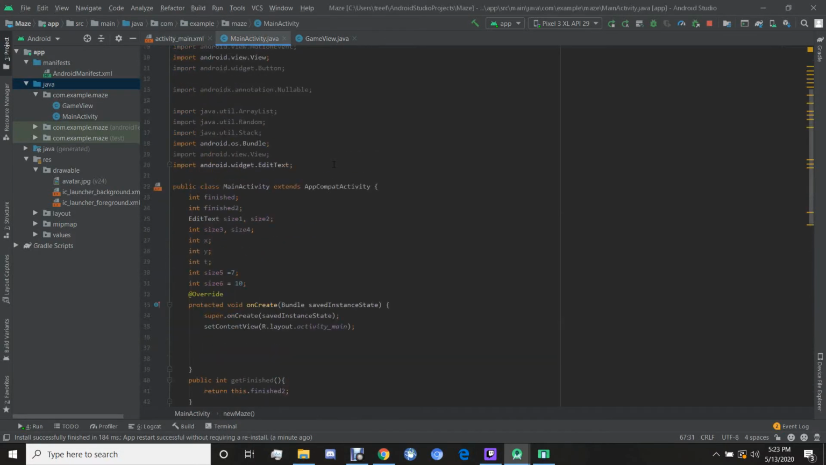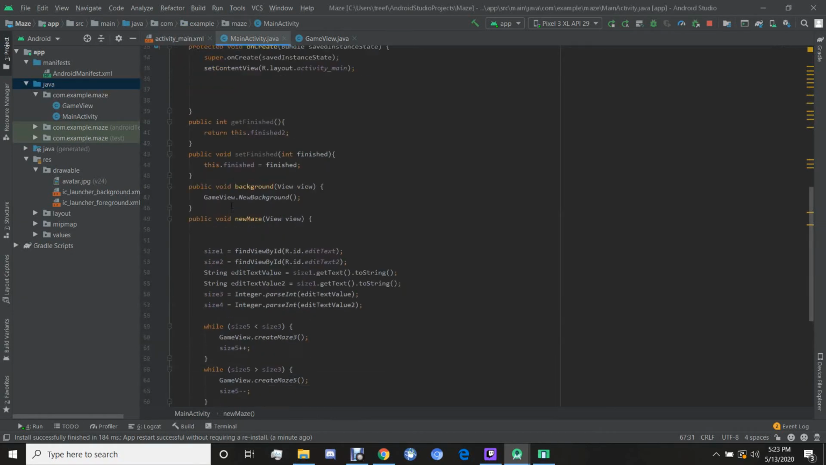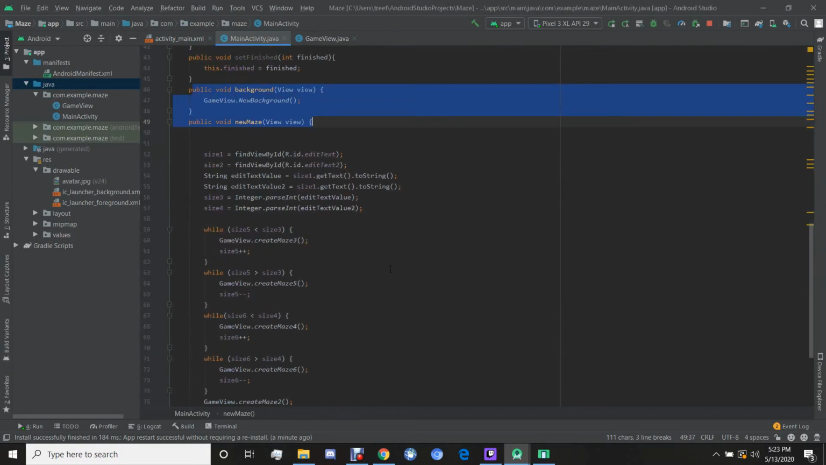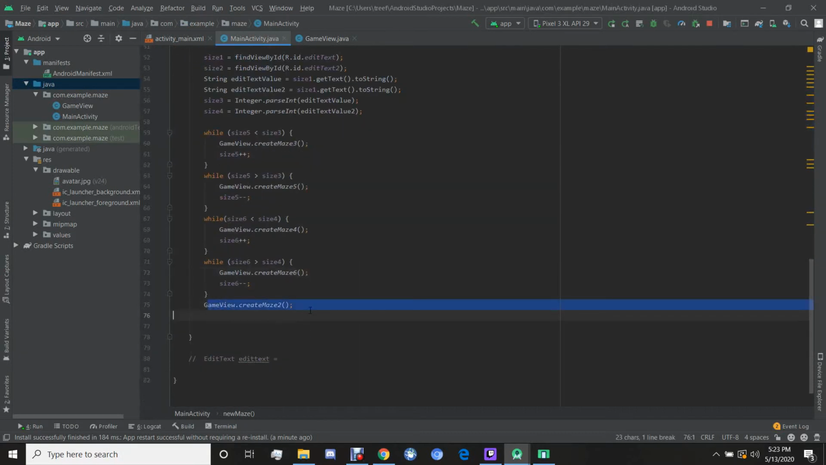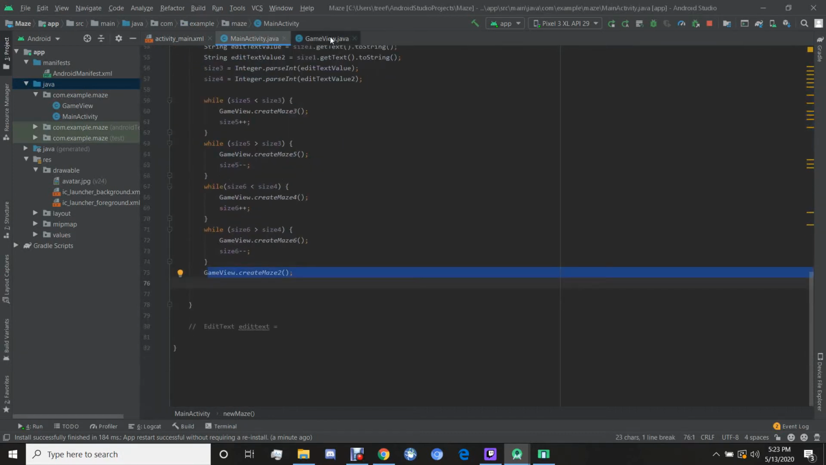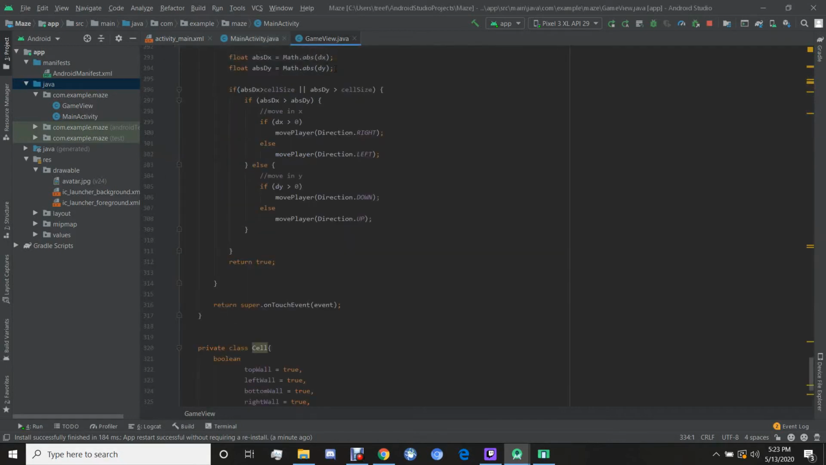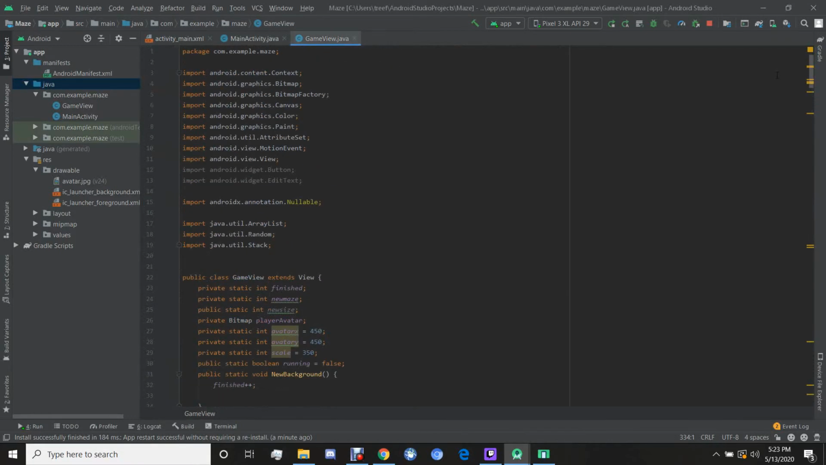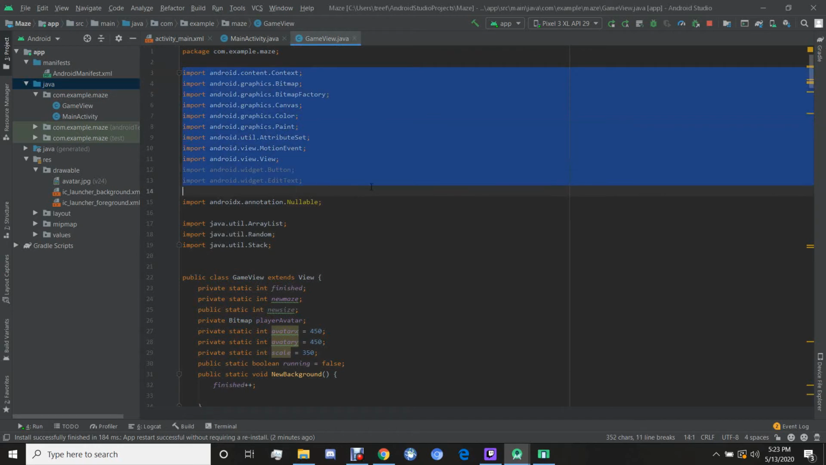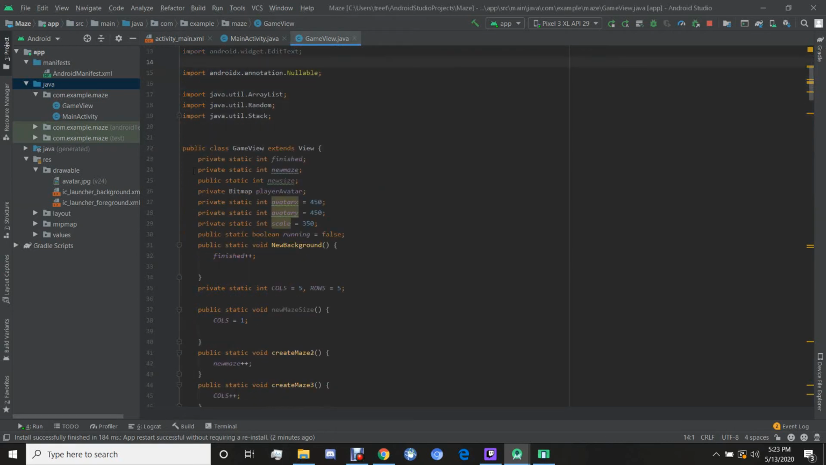And in the main activity I have some sizes. This is where I'm changing the background. This is where I'm creating a new maze every single time. And that's about it. Most of it is in the game view actually, because that's where all the functionality is pretty much. So I have a new maze and a new size for each time that I'm creating a maze, depending on the color or the dimensions.